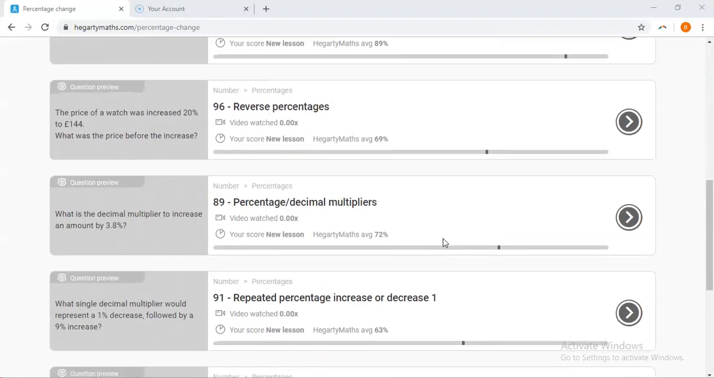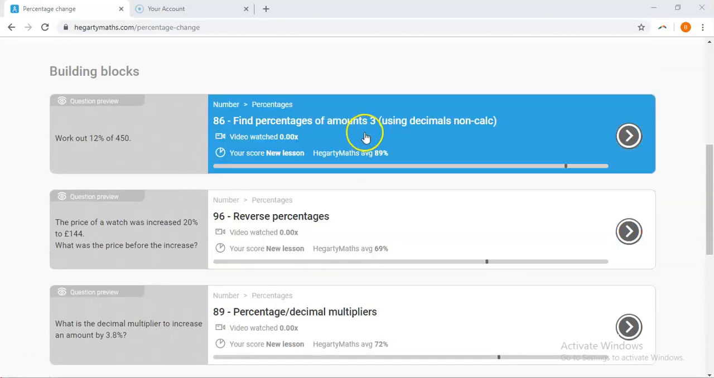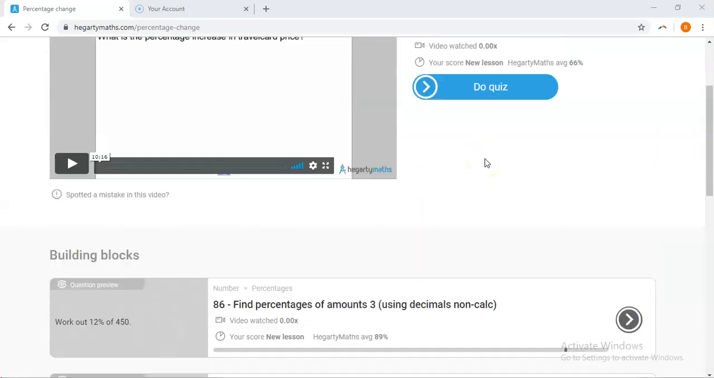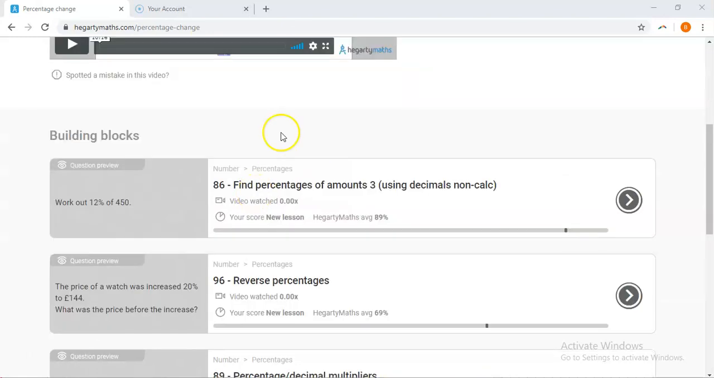And these are the 5 skills, 1, 2, 3, 4, 5 skills that students need to be able to do successfully to be able to understand what is going on in this particular video. And every single video has building blocks so that students can then go back and try and close any gaps in their knowledge before they attempt their homework.